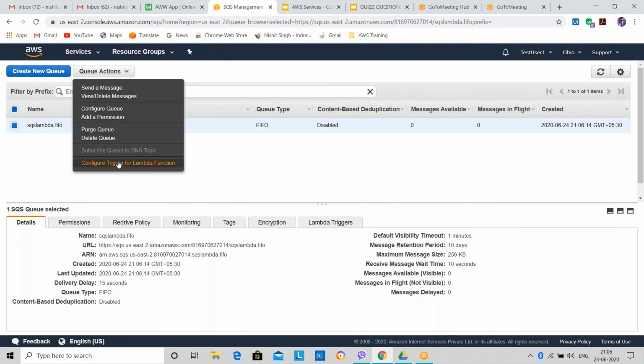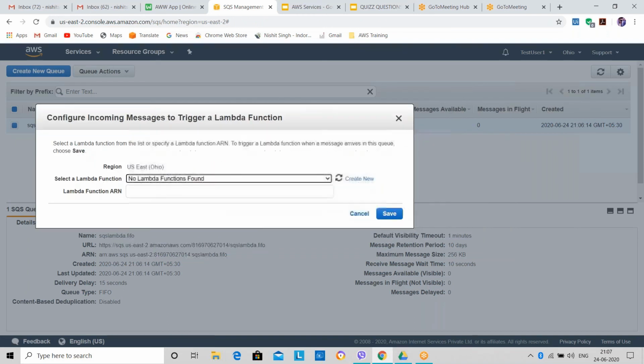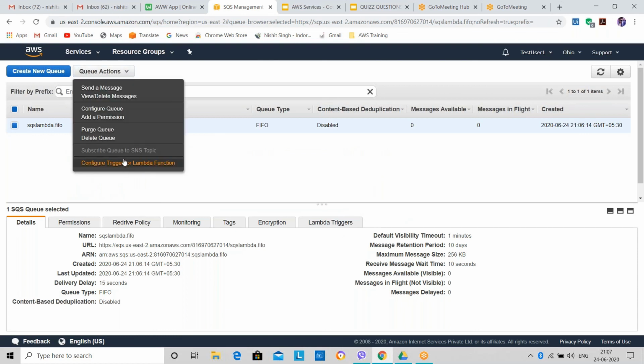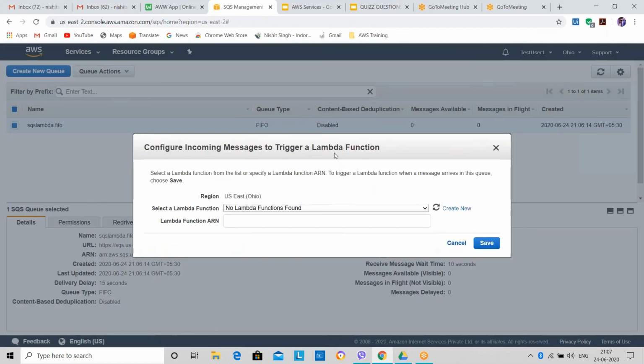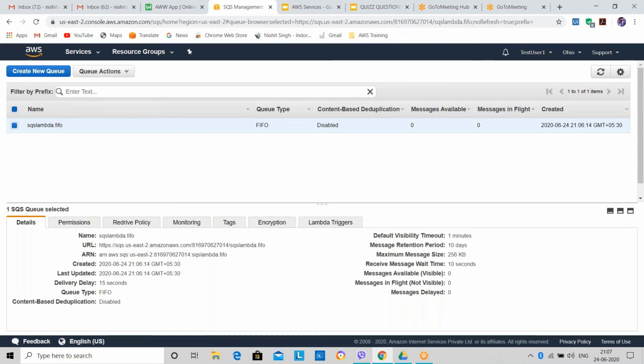So how can you connect it? Either you can configure Lambda, because we don't have a Lambda function right now, or if you are configuring Lambda also, in that case you have to create an IAM role for that. For each and everything, you have to create an IAM role. So what IAM role do you have to create? I'll show you.